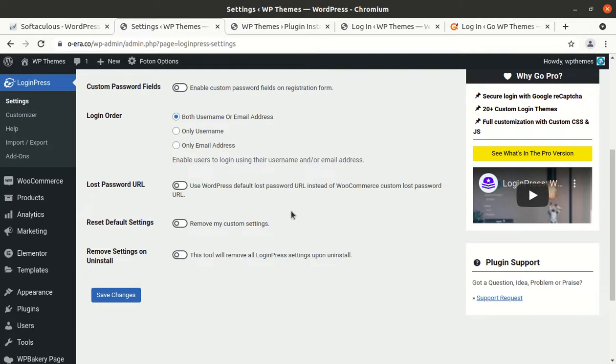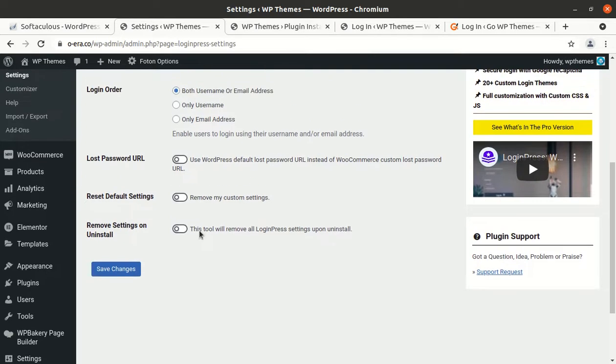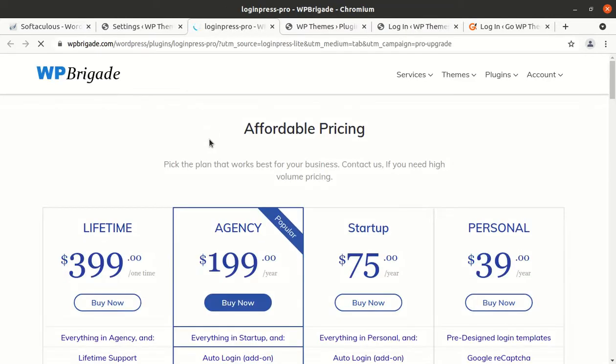Reset default setting. It can remove your custom settings, and in case you uninstall the plugin, this option gives you the privilege to keep the data or remove all the settings along with the deactivation and removal of this plugin. Now these are the basic settings, and some settings are available in Pro. I will also show you what Pro options are available.